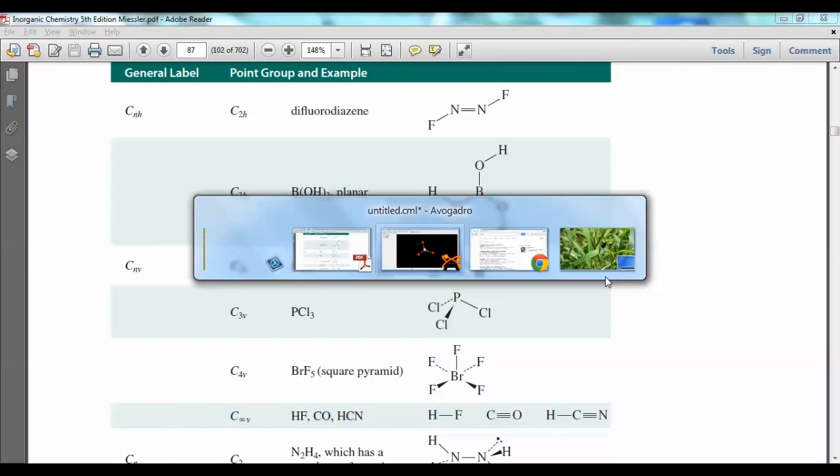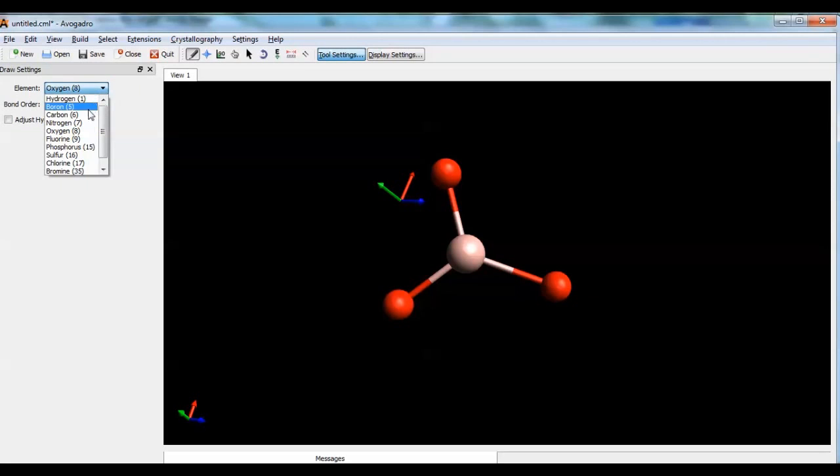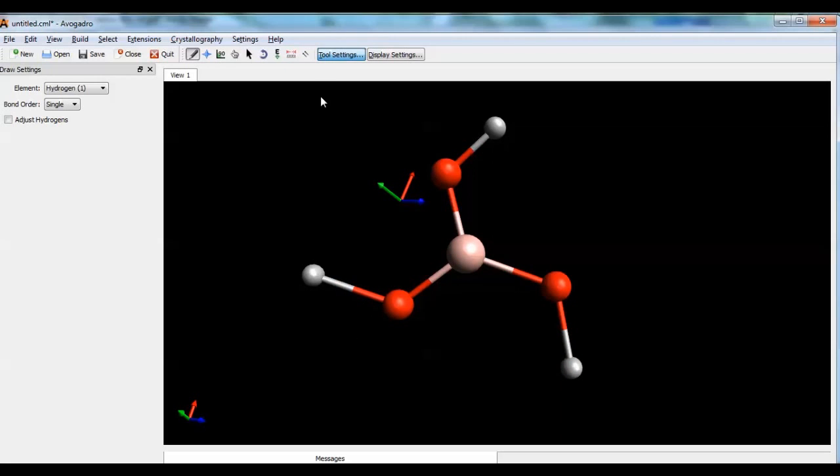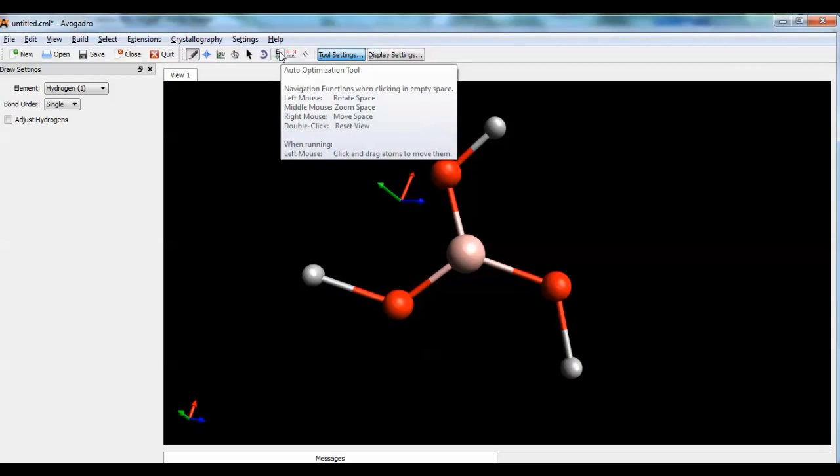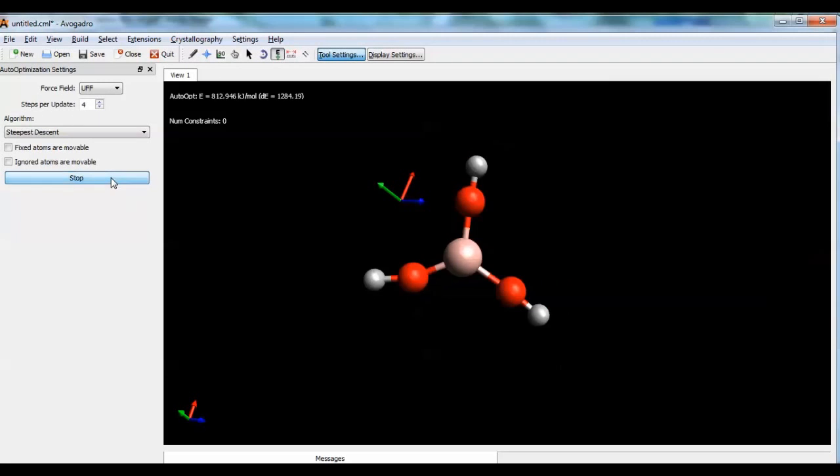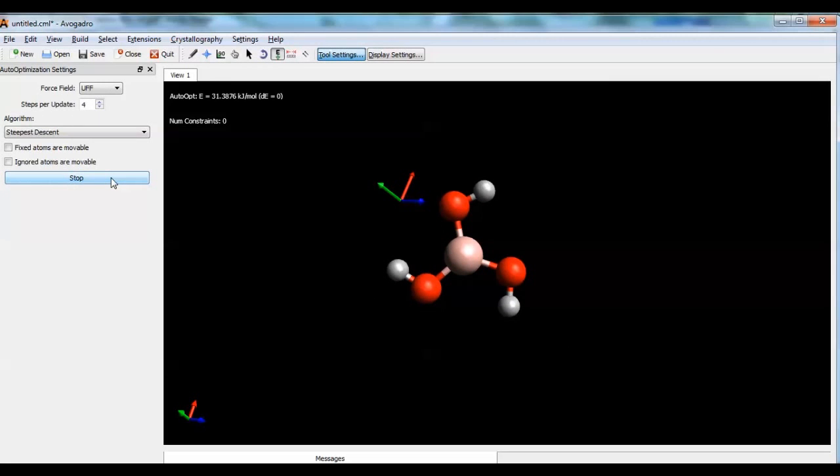All right, now we need to add some hydrogen. Select hydrogen, click and drag, click and drag, and click and drag. There we go. We have all of our atoms. Now we're going to come in and optimize the shape again, and there we have it.